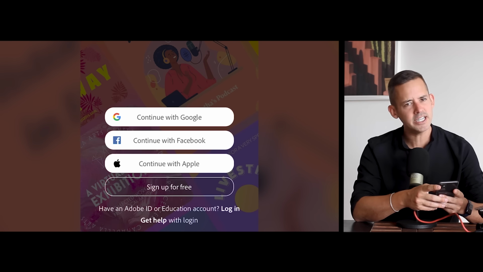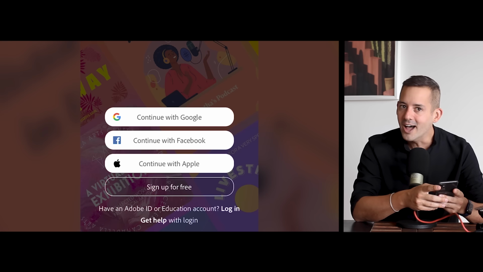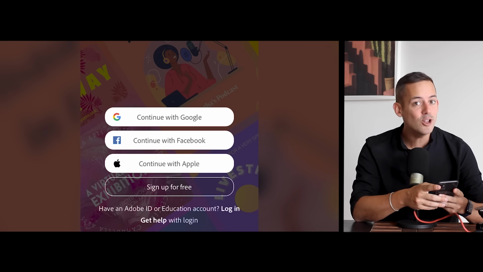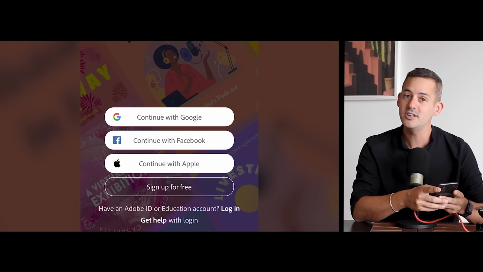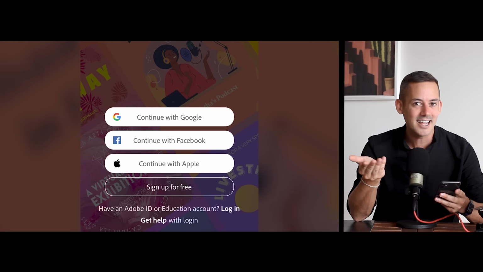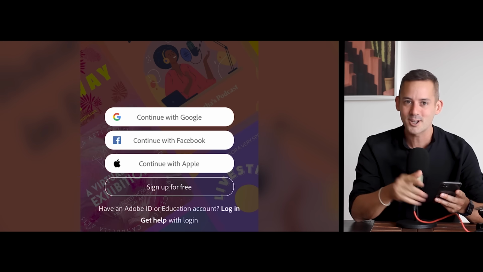The app is free, so why would you need to sign in? Well, Creative Cloud Express keeps track of all of your projects and personal settings. This means that you can move from device to device without ever having to worry about misplacing files. They kind of like follow you. It's awesome and super convenient.